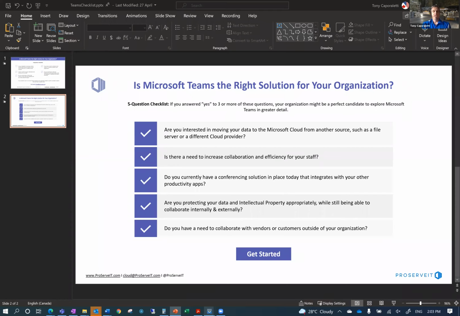So getting started, I just have something on the screen here. You'll notice I just got a few check items, just some of the things that you should be thinking about as an organization when adopting Teams. Whether you're brand new to this platform, or you're thinking about how you can use it to better increase collaboration and efficiency for staff.